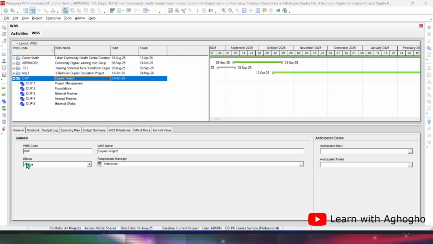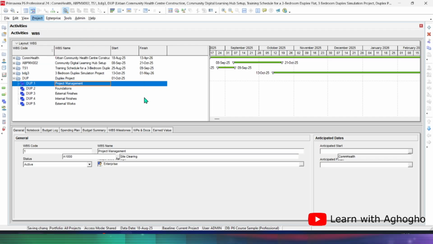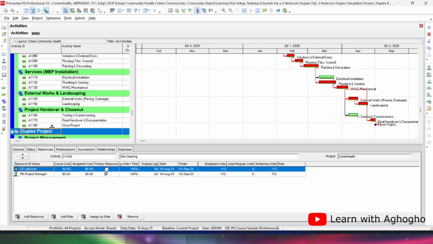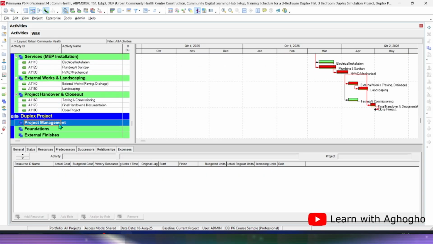So the next thing to do is to add our activities on that project. So all we need to do is click on, because we are working on the project level, click on the activity, go to project and click on the activity. Okay, so now we are on the activity level. We want to add the activities into this project.